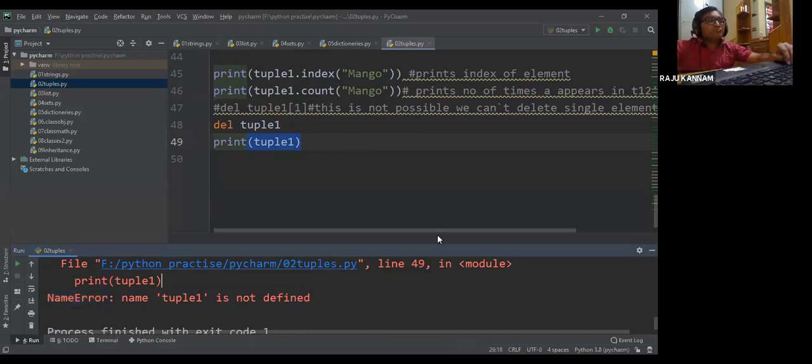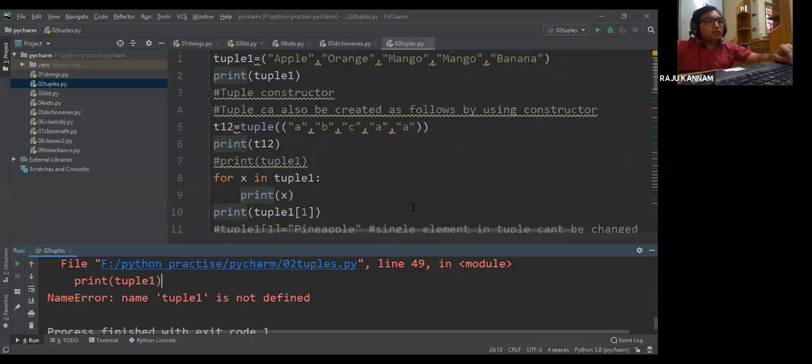Okay, right? Any doubt from here? Any doubts from tuple?